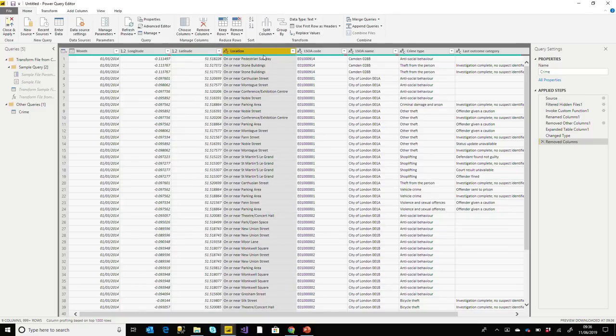I've also got this location field, and what this contains might sound like it's something that could be useful for plotting on the map, but actually it's a really generic description. So "on or near parking area" is not enough information to allow us to plot that on the map. But actually this field will become useful, and we'll see that a bit later too.